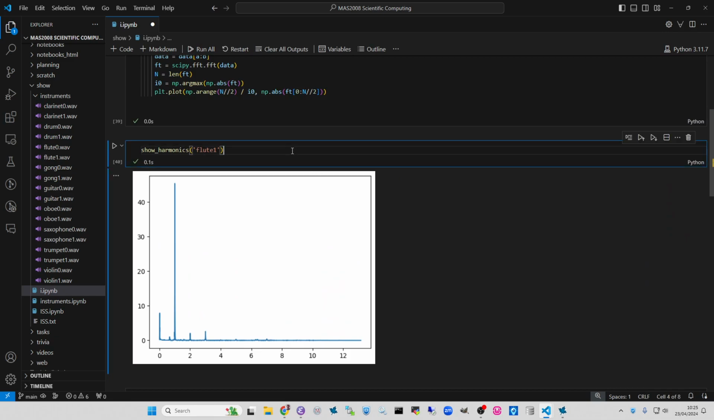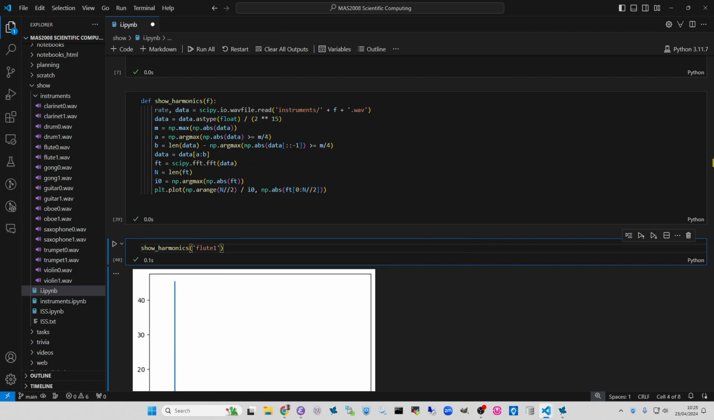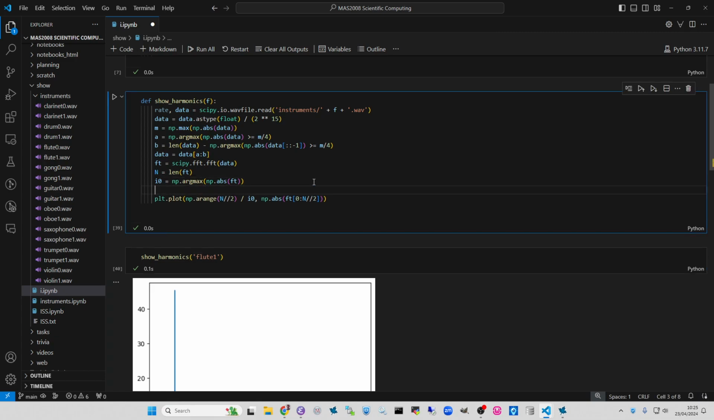Here's the plot for a flute. A flute has a very pure tone. Almost all the power is in this primary frequency. But let's compare this with the plot of the data. We're going to do a plot where the top half plots the data, and the bottom half plots the Fourier transform.